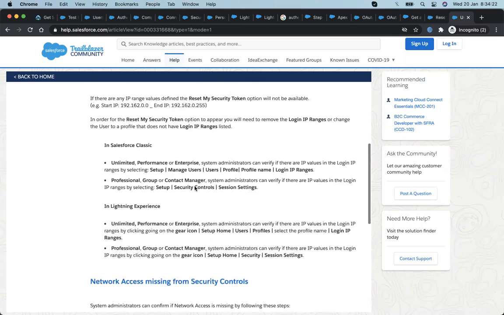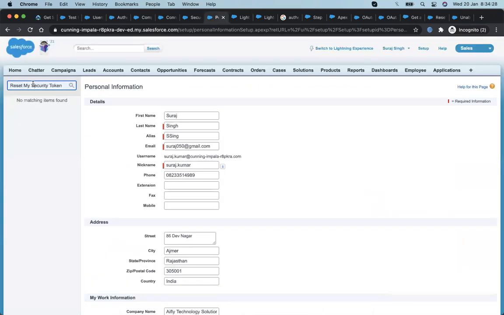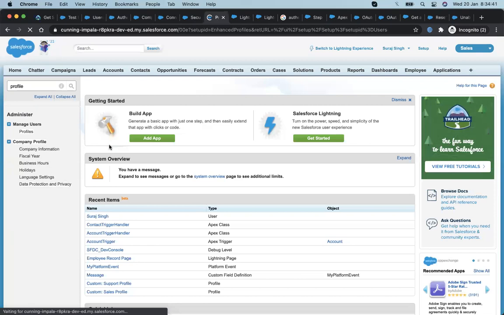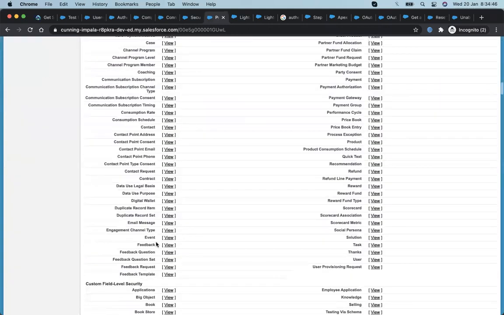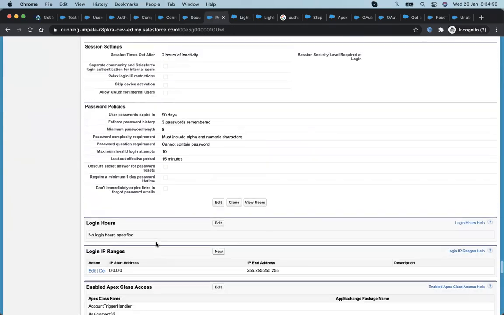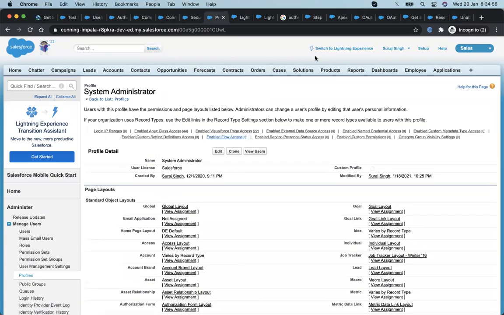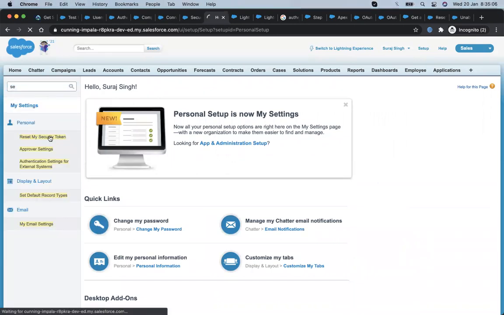Search for reset my security token. It's visible. Yeah, it's not visible for this account, the Strelad account. Yeah, because in the developer account it's visible. Might be this. No, it's coming up here. Okay, it's due to that.